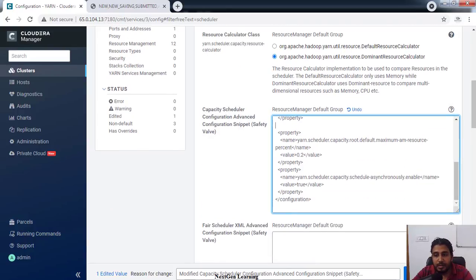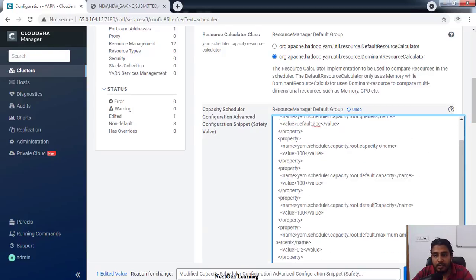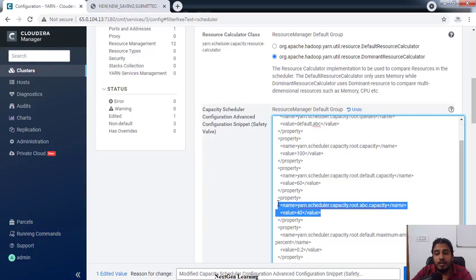Let me expand this a little bit. Instead of default, I need to add ABC. And its capacity cannot be 100, because all the queues under root, added together, should give a total of 100. For example, let me make this 60 and ABC 40. That means out of the total resources, 60% capacity for the default queue and 40% capacity for the ABC queue.